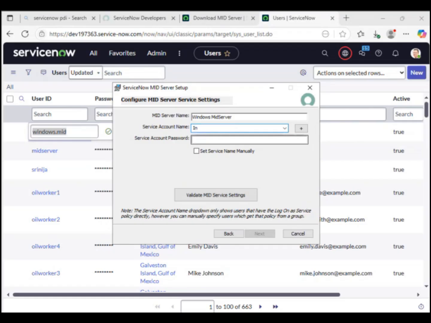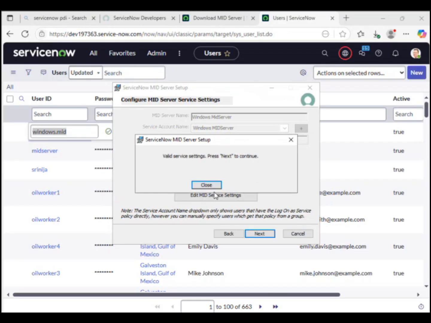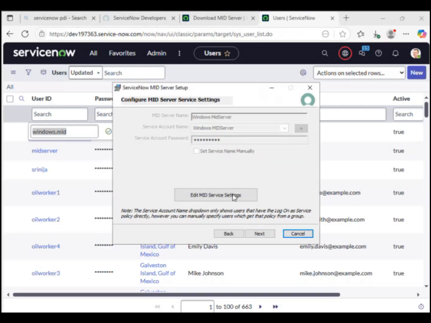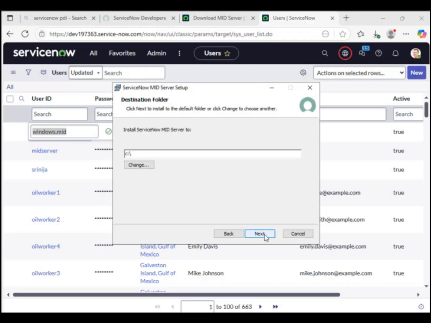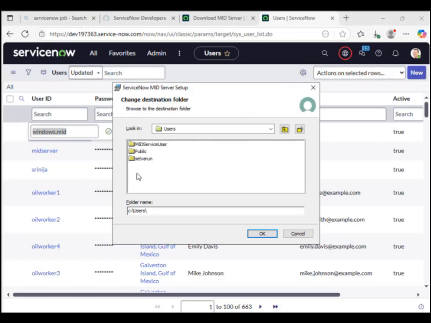Let me type the password. And let's go ahead and validate the MID service settings. And you can see the note here as well. It says valid service settings. And let's go ahead and click on next. And let's change the directory here. You can change it anywhere you want. So I would like to do it under my folder.